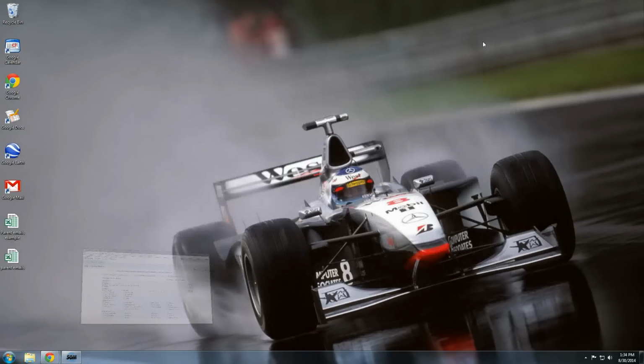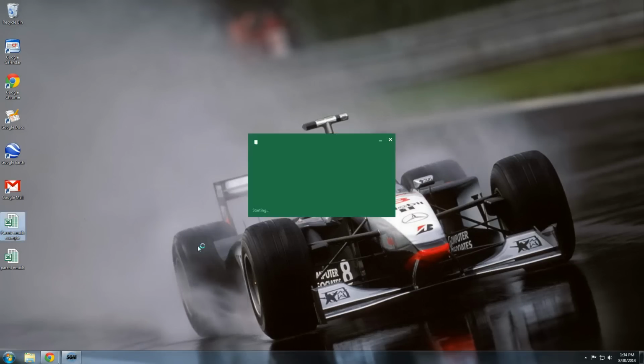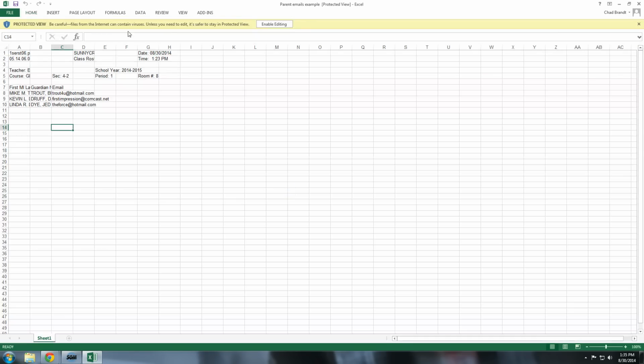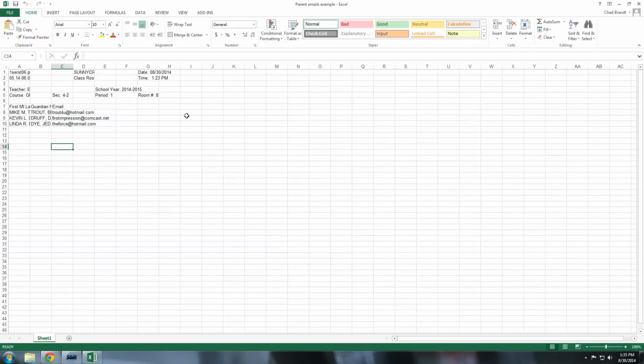Get out of Skyward, and step 2 is to open the file in Excel. I've created a little example file here that does not have actual parent emails. And you might get a little warning from Excel. Your file is safe. You just downloaded it from Skyward, so it's fine. You're okay to open it. And then you might get a ribbon here saying that you need to enable editing. Go ahead and enable editing.